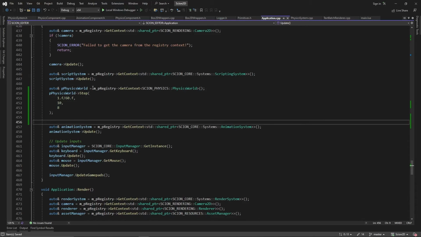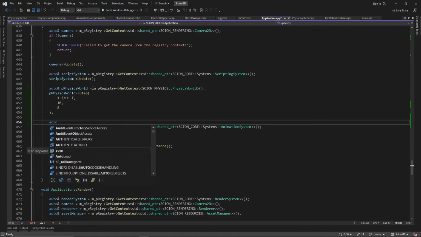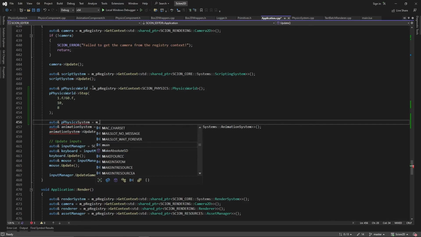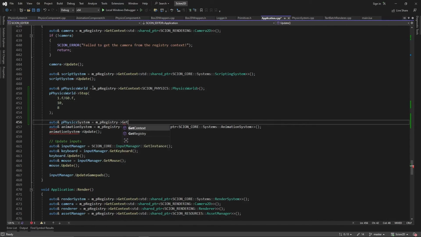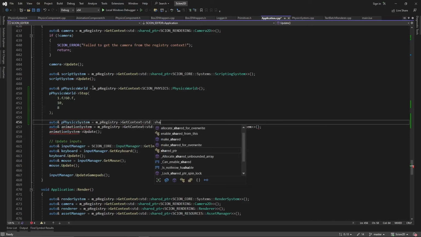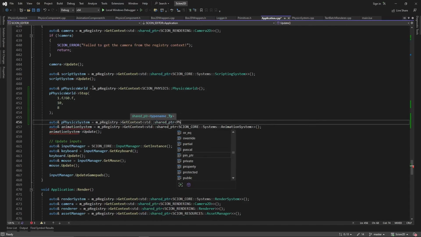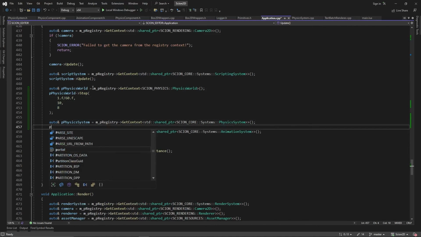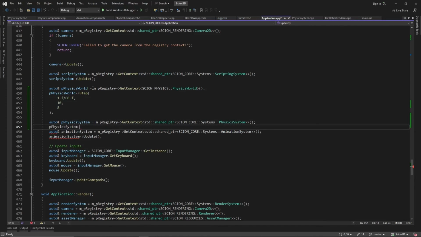And then we're going to want to get the physics system. So we go auto reference p physics system is equal to mp registry get context std shared pointer of the Scion 4 systems physics system. And then we're going to want to update that. P physics system update, and that takes in the registry.